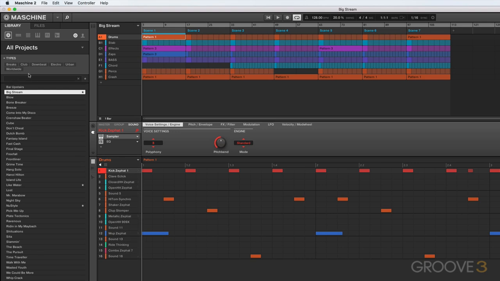So just to complete our general overview, as I mentioned, this browser over here will show you basically the library of Machine. Now the Machine library consists of sounds that Native Instruments have supplied, but it also features your own effects, your own instruments, and your own samples. And I'll be showing you how to integrate those later.